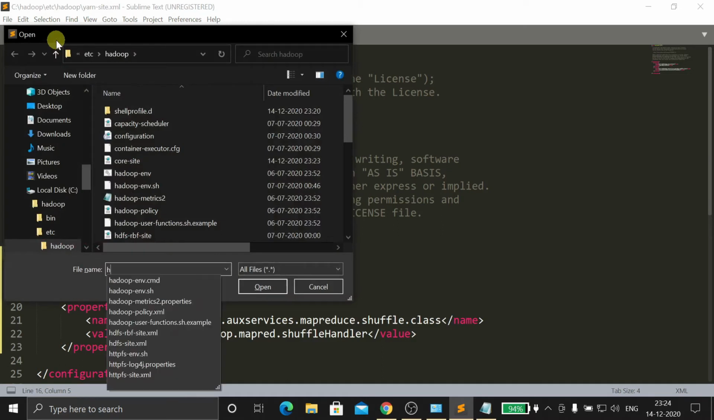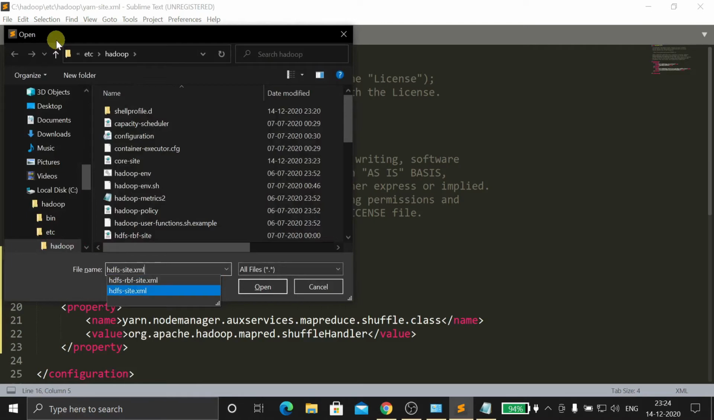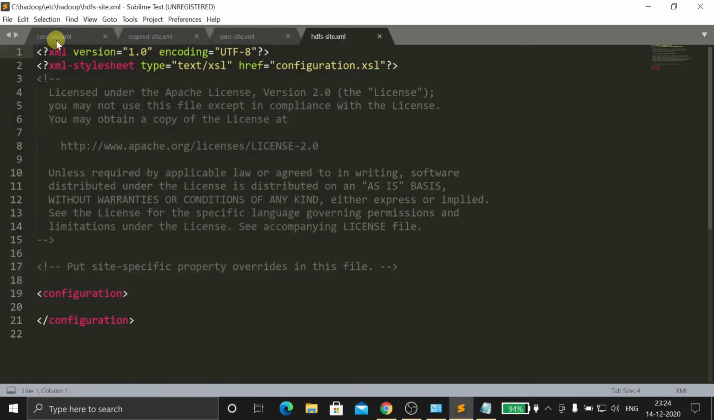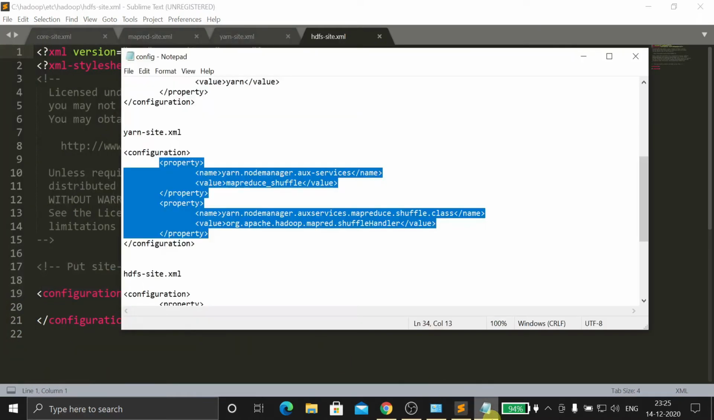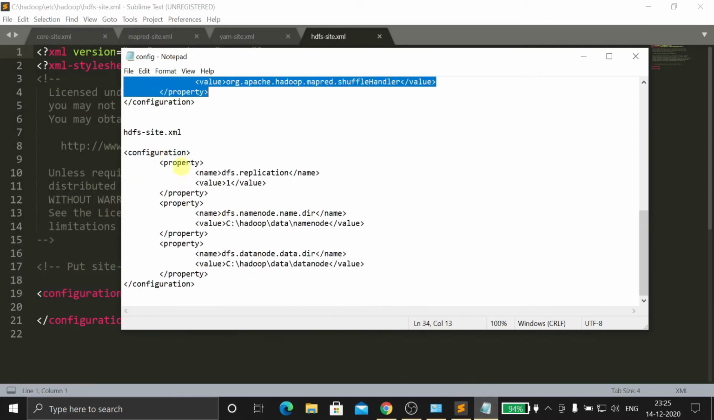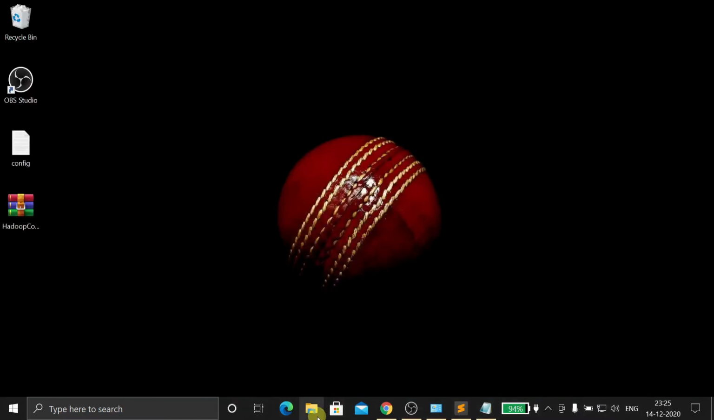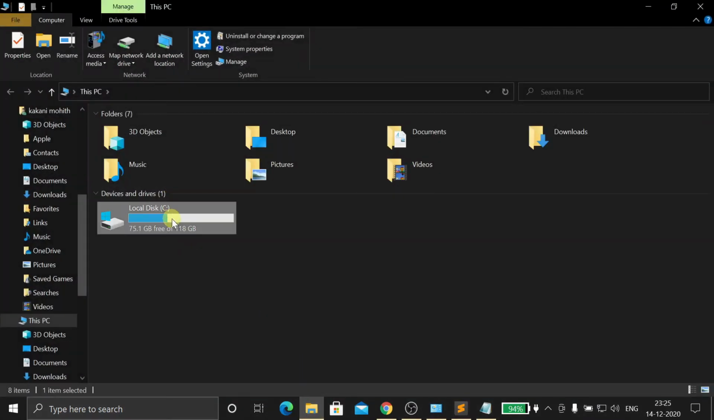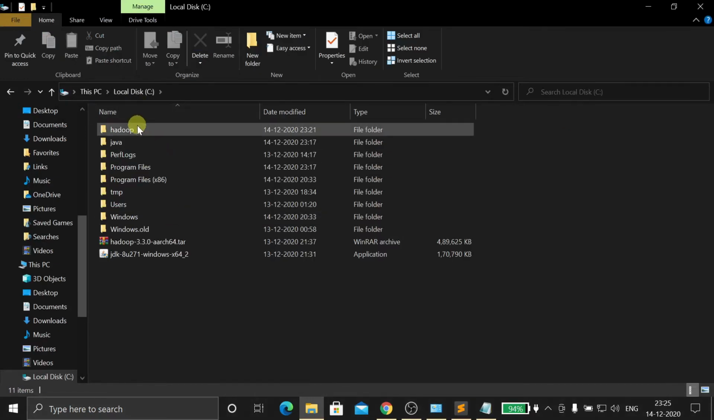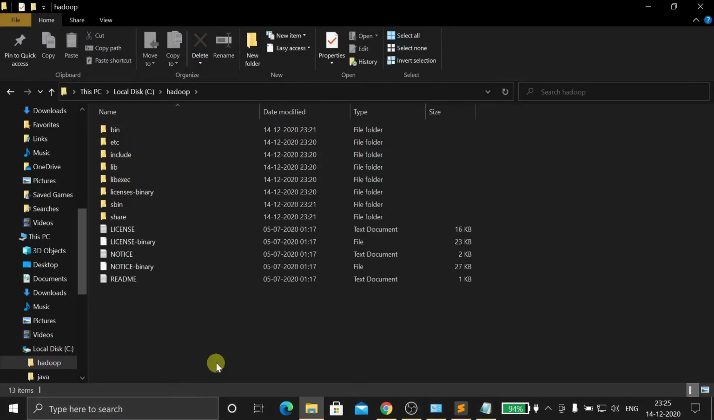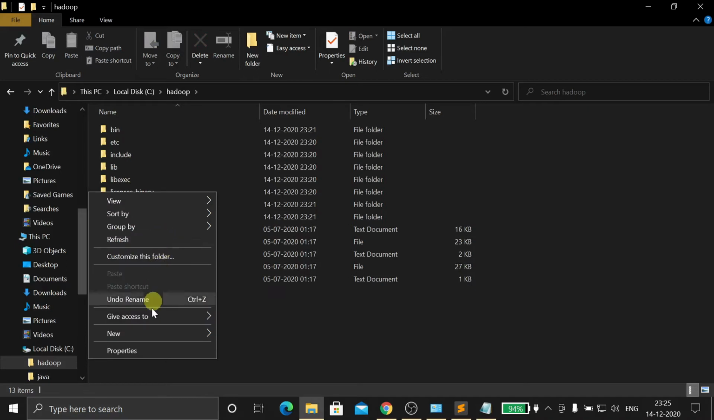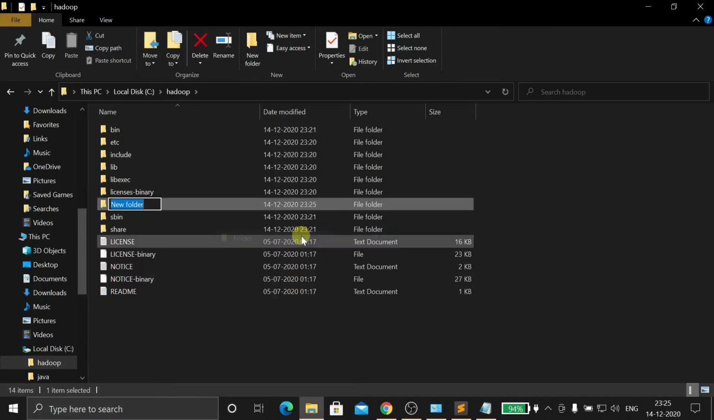hdfs site.xml. This is the second one. Now open notepad. Yeah, before pasting this, once you need to create a folder in the C drive. So open This PC, C drive, Hadoop. Here you need to create a new folder, name data.